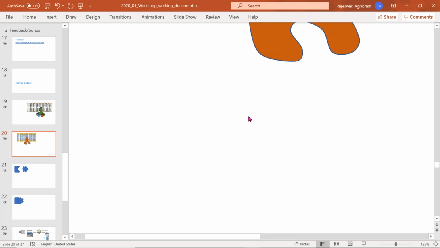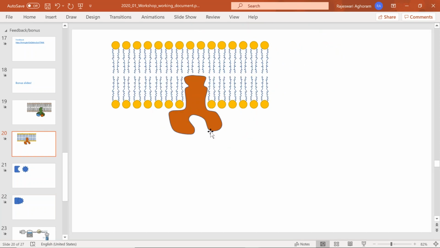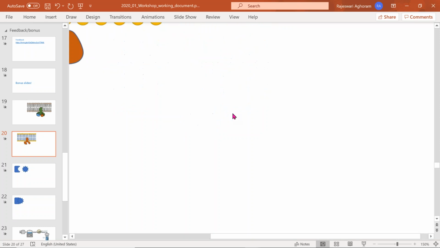But of course, you can make your custom shape also, like I was saying. So this kind of illustration, you can see how easy it is to make.